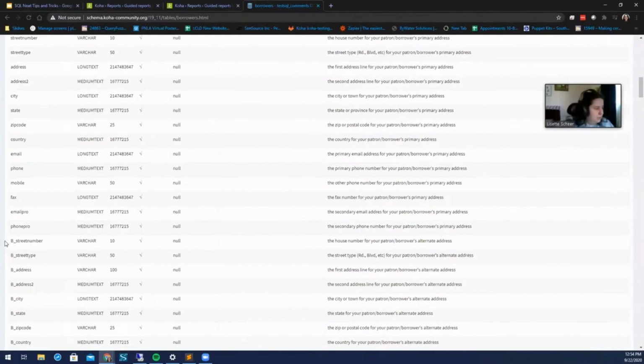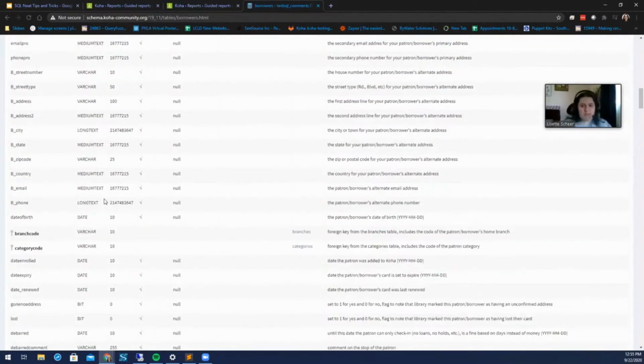Like we never use the facts. We don't ask people for the facts. I think we've hidden it on the OPAC. So I just deleted any of those fields we didn't use and printed it out and had it up on my wall when I was doing a lot of borrower reports. Now it's a lot easier to just use the schema, I think.